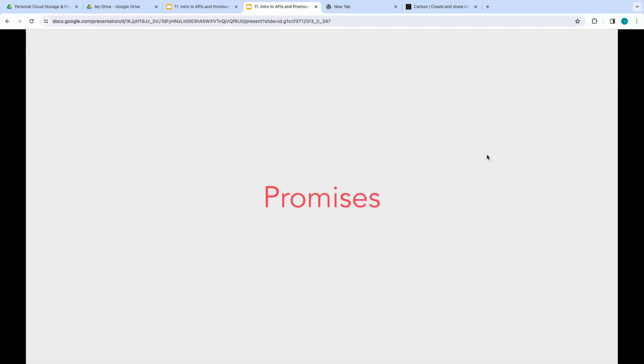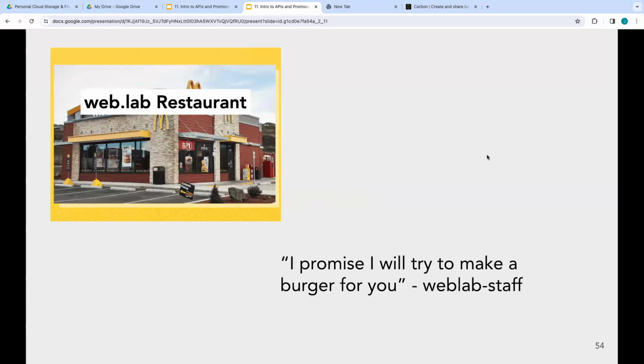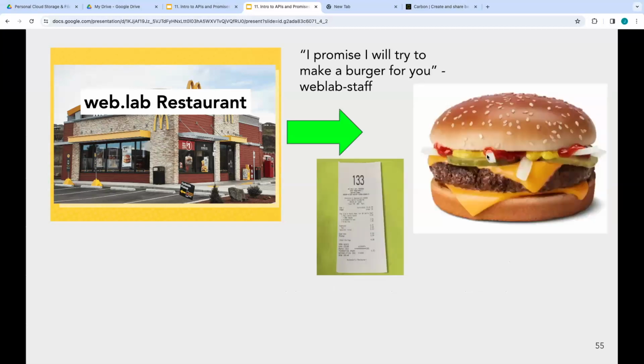So close. All right. We're going to get started talking about promises now, and we're going to start with an analogy, and it will be food related, which is thematic after lunch. Let's say there's some Web Lab restaurant, and to a customer, we make the promise that we will try to make a burger for them. Now, two things can happen here. One, we can succeed, and you'll actually get a burger.